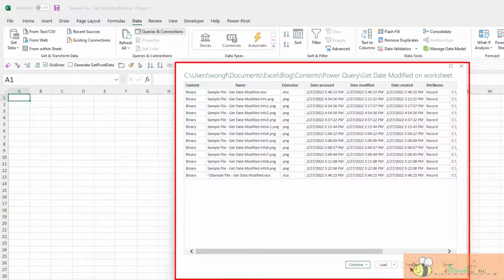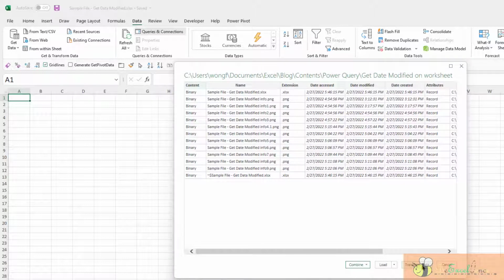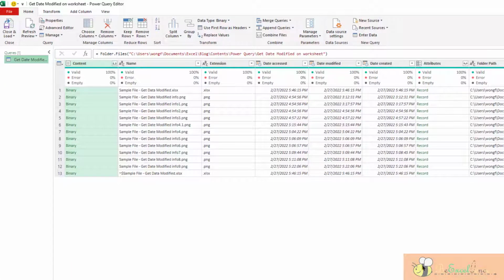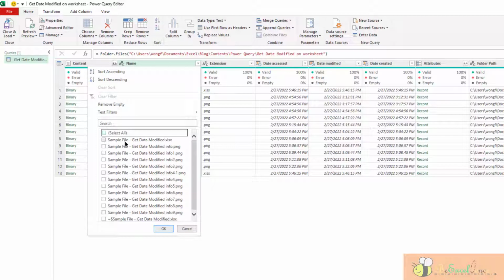Now this is a preview of all the contents in the folder. I'm going to click Transform Data. The Power Query Editor opened. See that? We see all the content in that folder, but what we care about is this column, Date Modified. And what I care about is just the workbook I'm working with. So I'm going to select the workbook that I want. This one, Sample File Get Date Modified.xlsx.